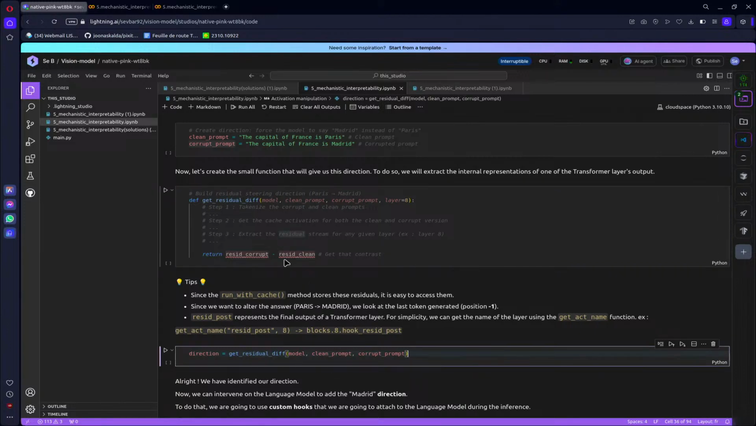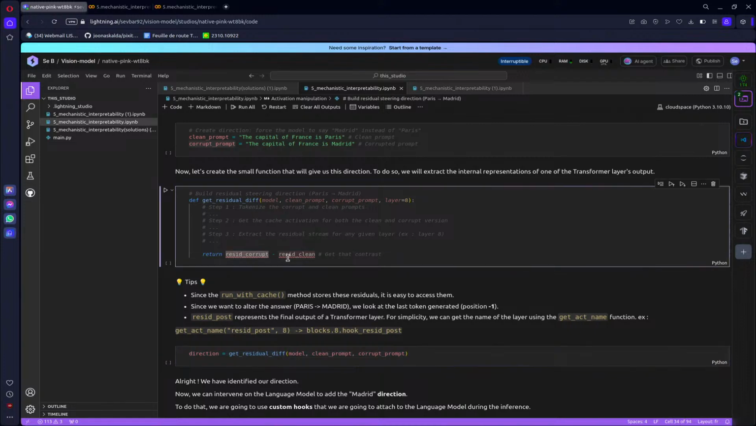As you can see, it's not really a direction, but it's just the difference between the two prompts. So there we'd have to take the difference between the residual stream of the corrupted version and the residual stream of the clean version. So maybe we can take 5 minutes to do that if you want to give it a shot, and then we can move on to the next part.